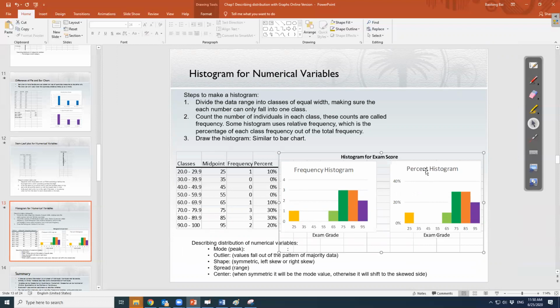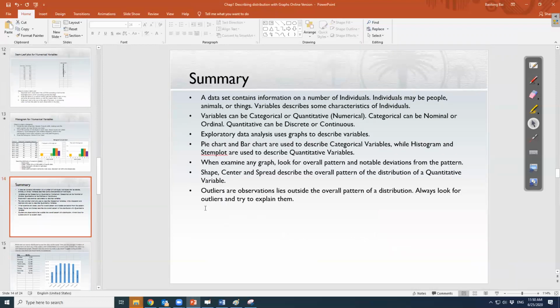And you can make a percent histogram just like how you make a frequency histogram, except that the y-axis is the percentage instead of the frequency. But you can see they look exactly the same, right? Okay. So that's basically the summary of the first chapter.